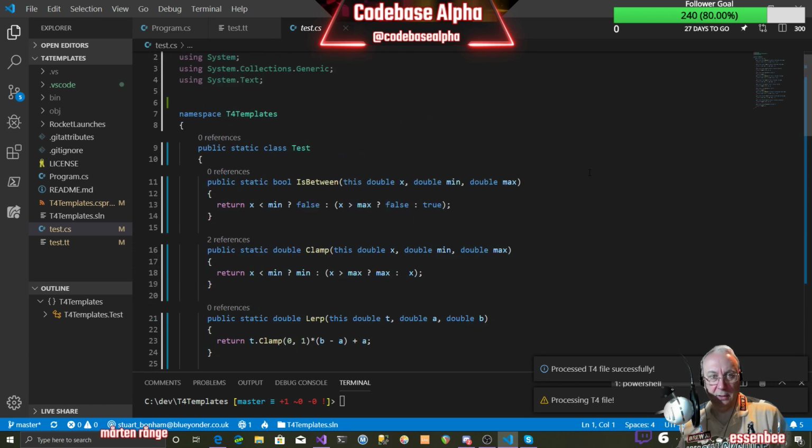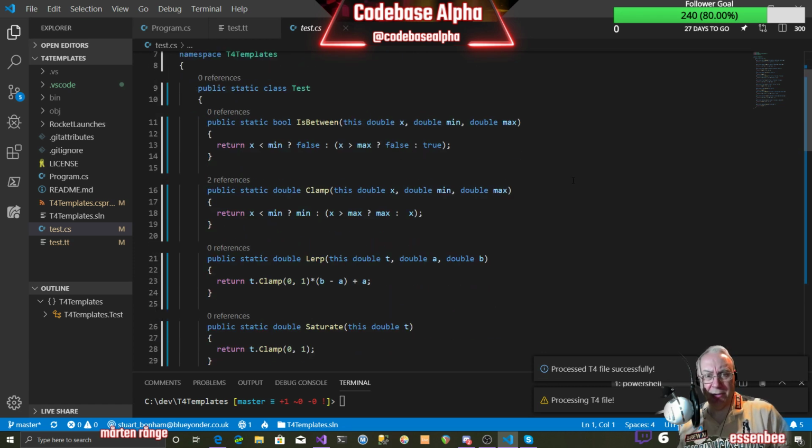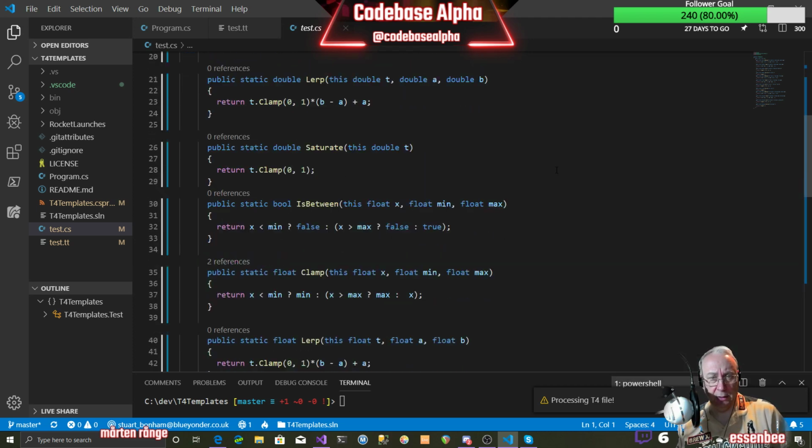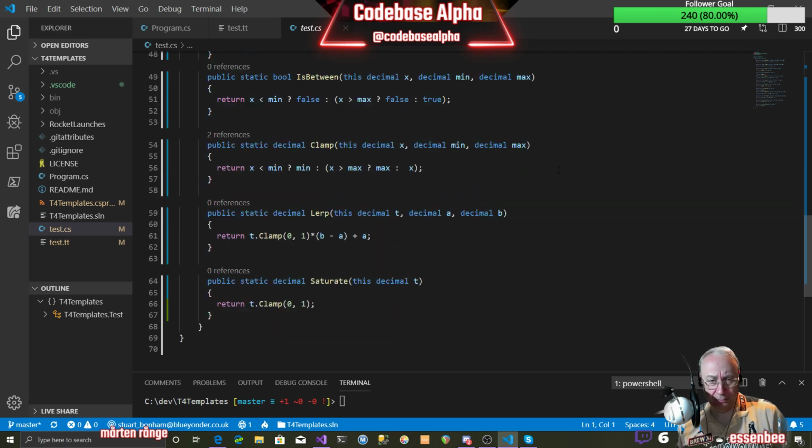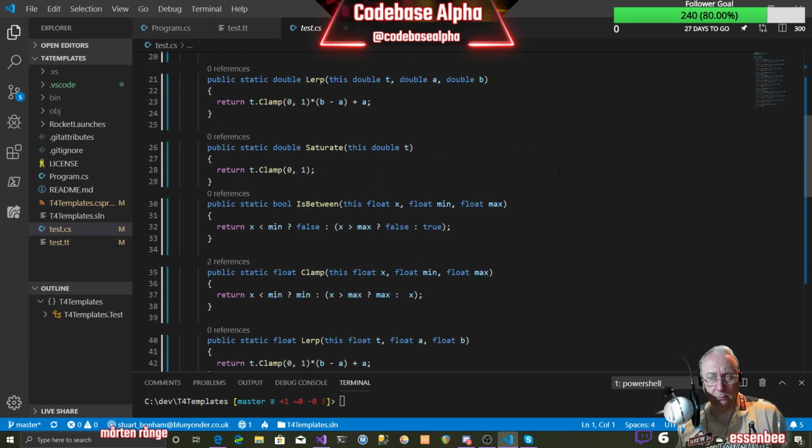Can we have a look at the generated code here? Yeah, we're reviewing the generated code now. There it is. So we got the double and the float and the decimal versions of all those. Nice. Yes, Vitlog is correct that the TT templates run when we save it. Yeah.